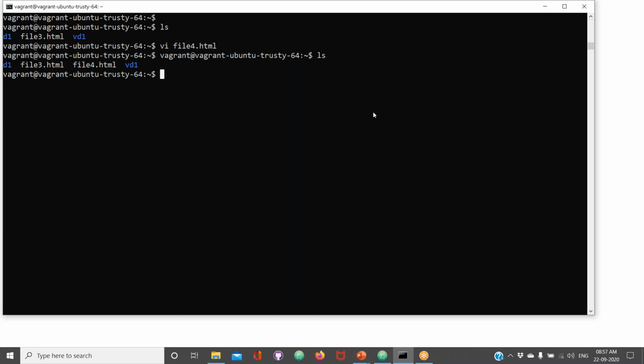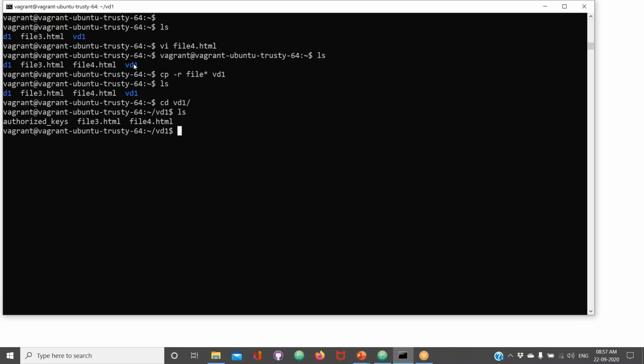Now what I want to do, people, is copy this file 3 into VD1. cp file 3.html, or if I want to copy both the files, copy recursively file 3 and file 4 into VD1. If I do an ls, cd VD1, you'll be able to see file 3 and file 4. R means recursively.